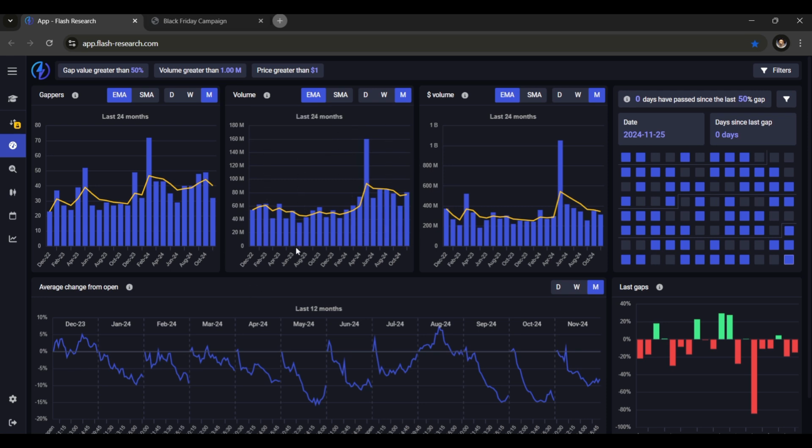Every trader has their own methods and ways to do it. Also, the dollar volume allows me to see the same, but in dollars, not in shares. So it's pretty useful too.